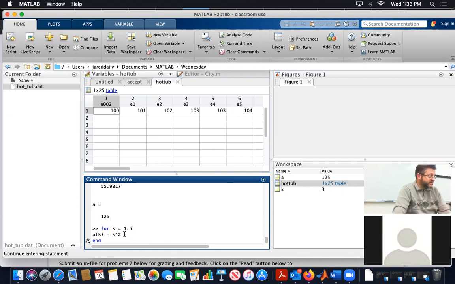It makes an array and puts it in the first element. It turns out that the first time through this loop, that array only has 1 element. But the second time it goes through the loop, it says A of 2 is going to equal 2 squared, which is 4. And A doesn't have a second element. But MATLAB knows that if you call an array and tell it to put a number in somewhere in that array, that it creates that element, and anything between that element and the last previous element will be set as 0.